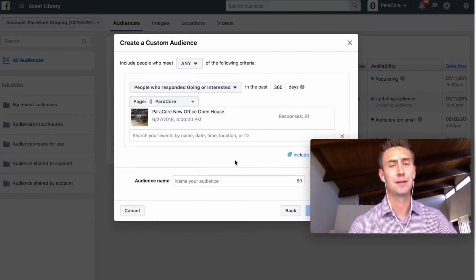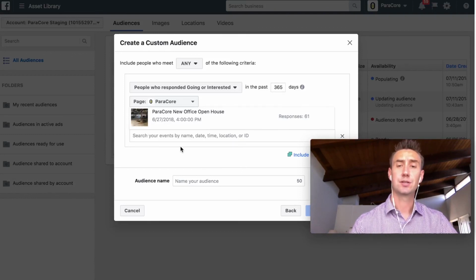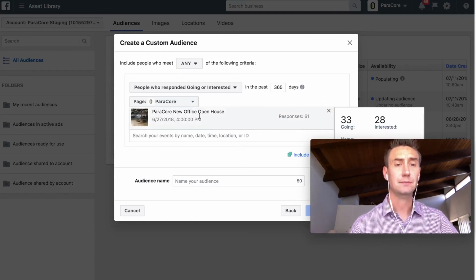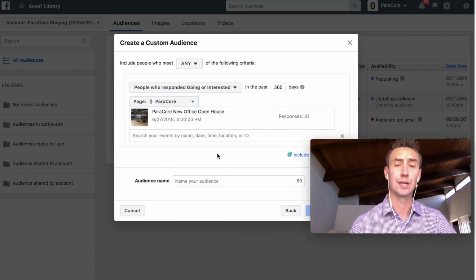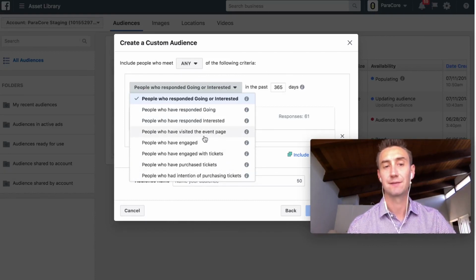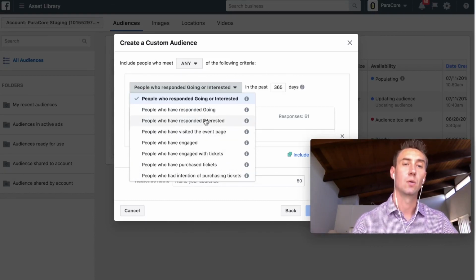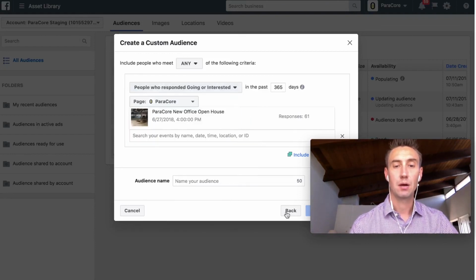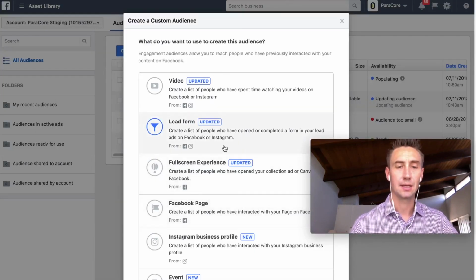61 might be too small of an audience, but if you're doing a larger event, or you have a bunch of people, or you're doing an annual event or something like that, then this is a really great way to re-engage that entire audience. And again, you have all these different options: purchasing tickets, engaging, visited the event page, responded, interested, or whatever.